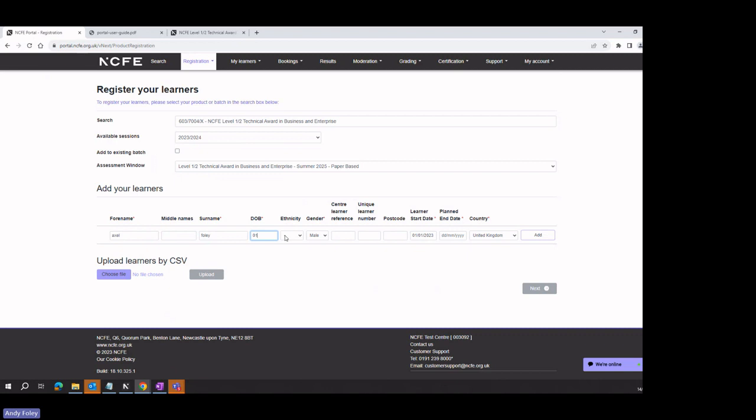That includes his date of birth as well. And this final box here is your planned end date. So this is when you're expecting your learner to have completed the qualification. So as we saw above, you can see summer 2025. So we'll pop that in as a completion date.